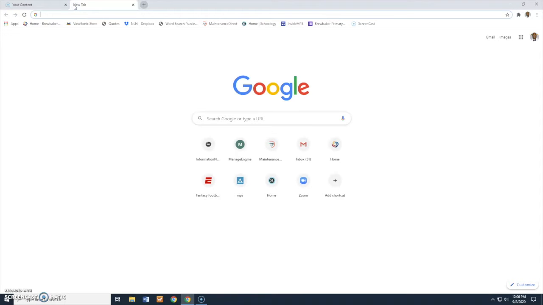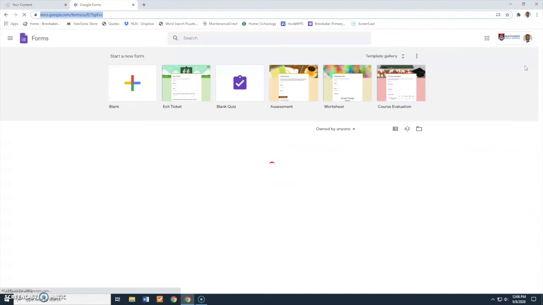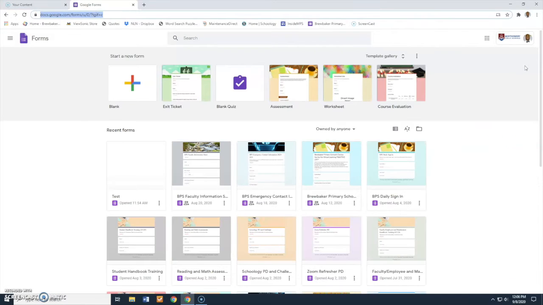All right, today we're going to learn how to create a Google form. Now, once you open up your web browser, come over to the right under your waffle, under your Google Apps, and go to Forms. Once you click on Forms, we'll go to Blank.